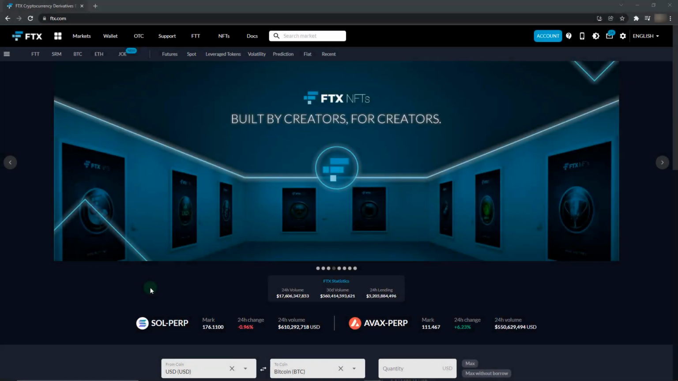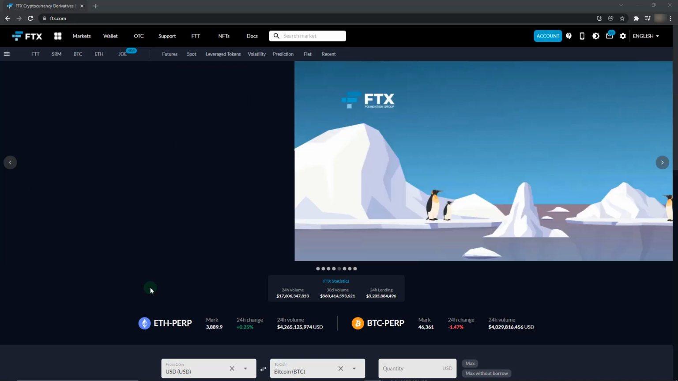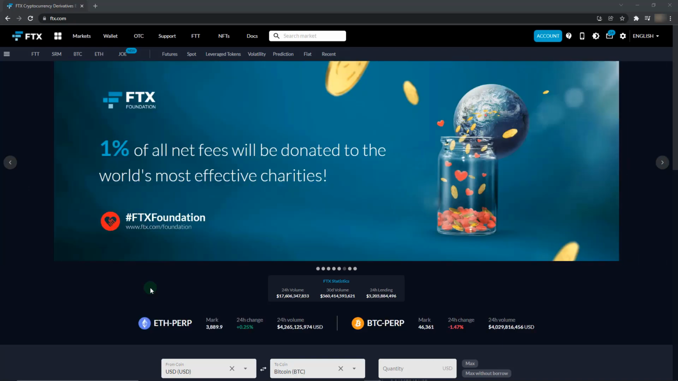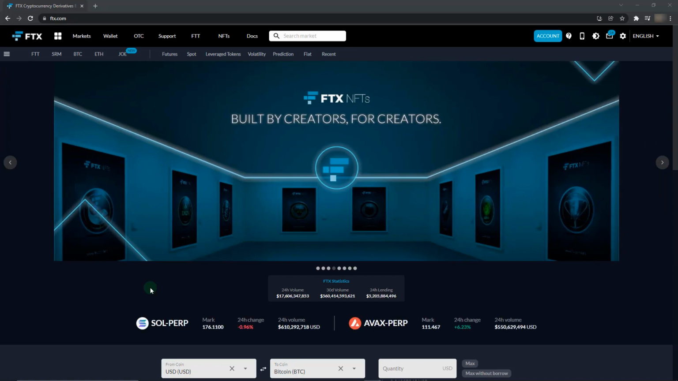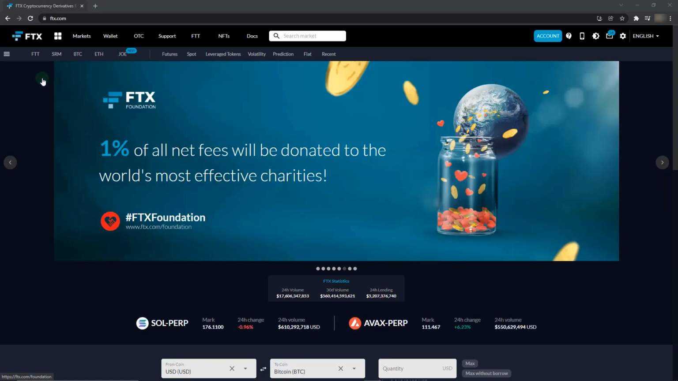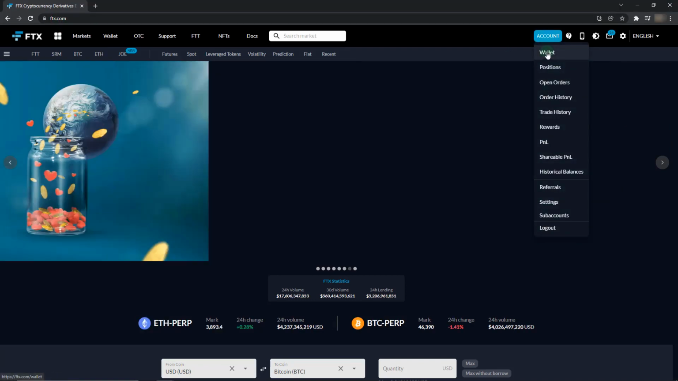Hello guys, in this tutorial I'm going to show you how you can deposit USDC into your Celsius wallet from FTX. And to demonstrate this to you guys, I'm using the FTX application on my desktop computer, and on the side of the screen I'll display my Celsius wallet so that you guys can see simultaneously what I'm actually doing with both of the wallets. So as you can see over here, I've already headed over to ftx.com and I'm going to click over here and open up my wallet.